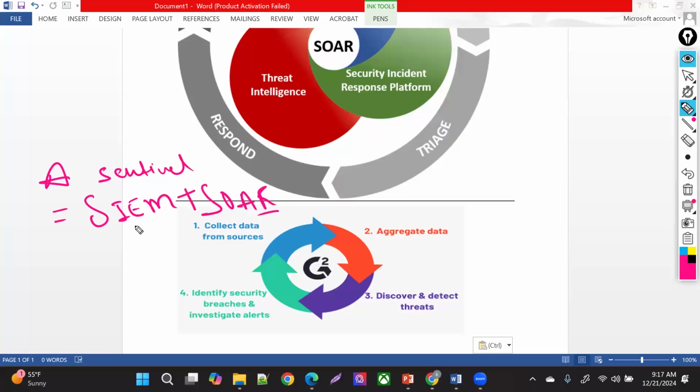So before I start, do any of you know what SIEM is? It's very common for IT people working in networking and security. Anything you wanted to put in about what SIEM is, or what we call it? Security information and event management. Okay. And then what is SOAR?